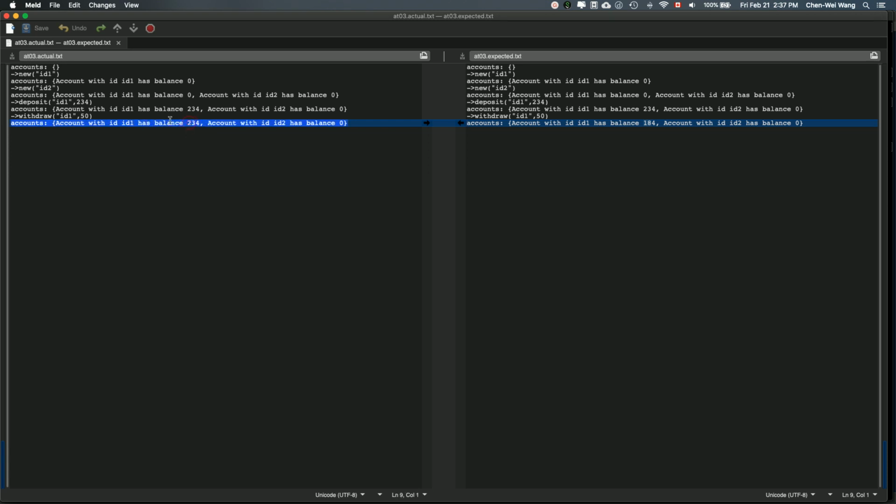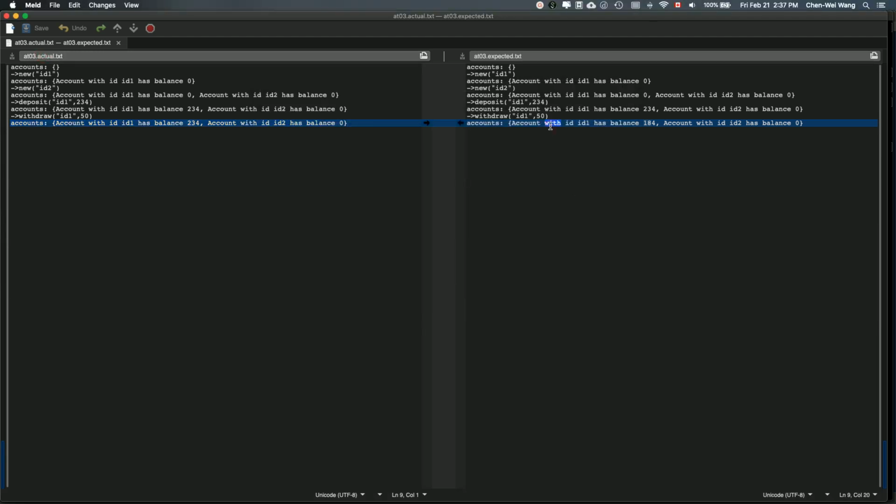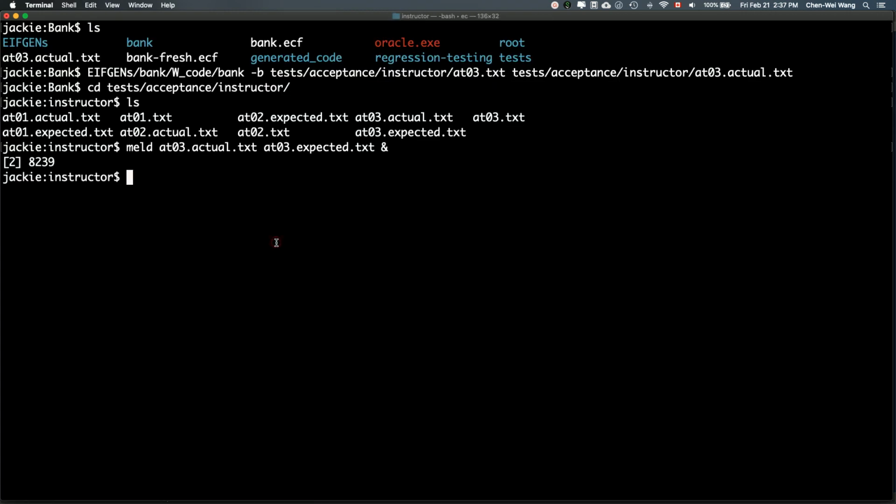So this is the actual output from your program currently. And this line here is from the expected output that was given to you. And you can see this guy here is 184 versus 234. Okay, they are not matching. So we are convinced our program is not good enough as far as the expected outcome is concerned. Okay, I'll exit from here.